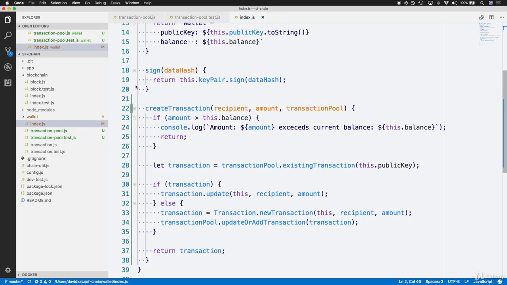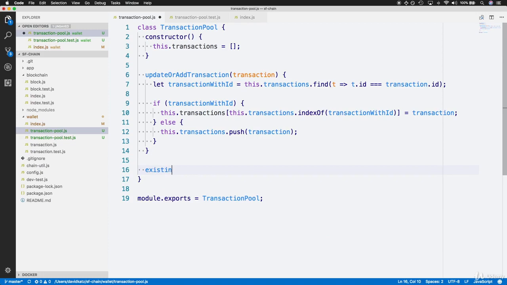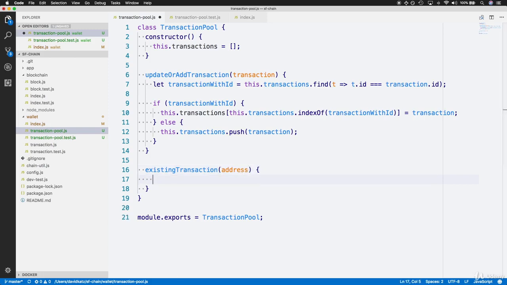So let's add that in the transaction-pool.js file. We're going to add a new function called existingTransaction. We pass in the public key of the wallet to this function, so let's assume that we have a parameter called address. The function will return a transaction from the pool that was created at this address. So we're going to return this.transactions.find. We're going to look through each transaction object one at a time with a t variable.